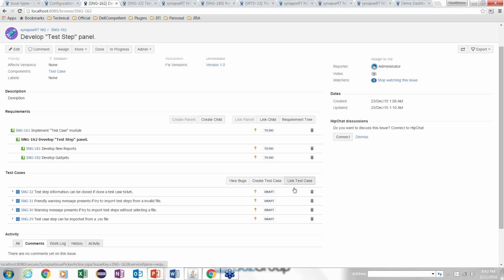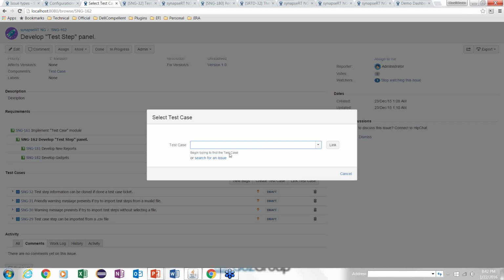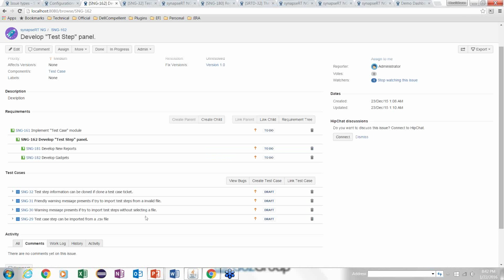Similarly, if there is a test case that is already available and the user wants to link to it, they can simply click on link test case, search for it, and link it. It's going to appear here.